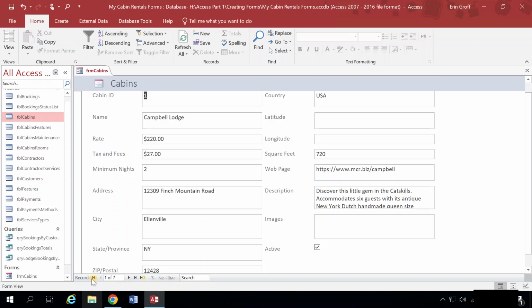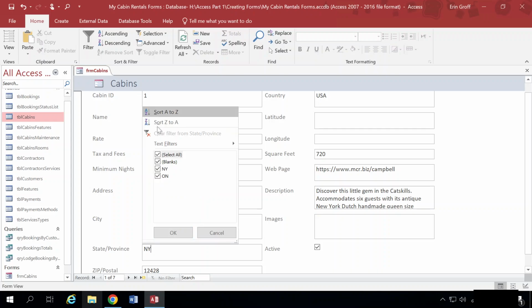Number 3, we're going to now filter the records. So right now we have 7 records shown. We're going to click within the state province field. And on our Home tab in our Sort and Filter group, we're going to select our filter command. And this brings down a drop down for our filters from state province. We're going to uncheck Select All, and we only want the records shown with cabins in Ontario, Canada. So we're going to check off the ON to show only those and click OK.